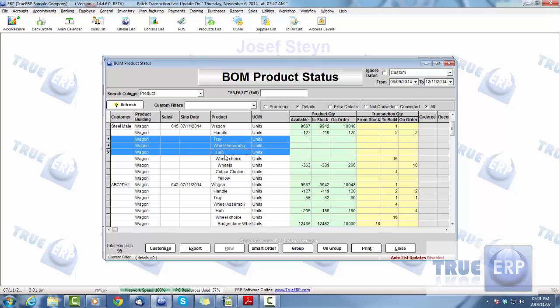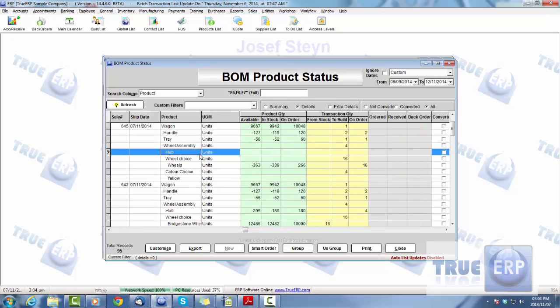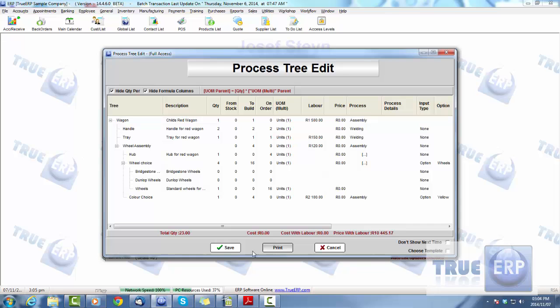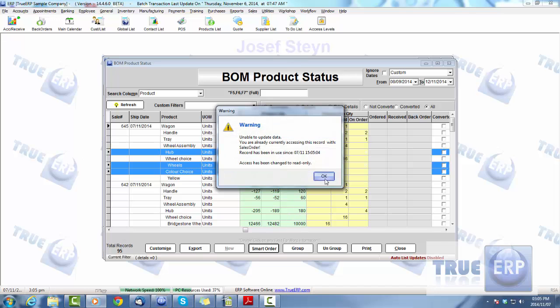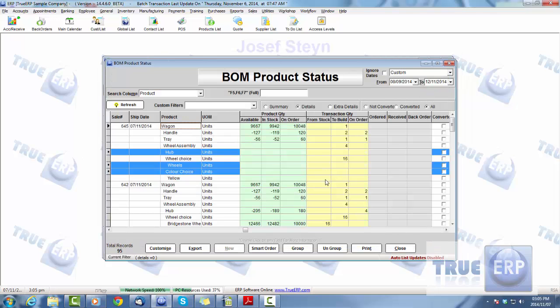So if you're looking at different categories or whatever, we can group these, ungroup these, and create smart orders from these here. As well as that, from here you can group certain individual products together, group them, or create your smart orders again. Make sure your process tree is correct, hit save, create those smart orders, and there you are. Add your specific suppliers and you can create your smart orders like so.